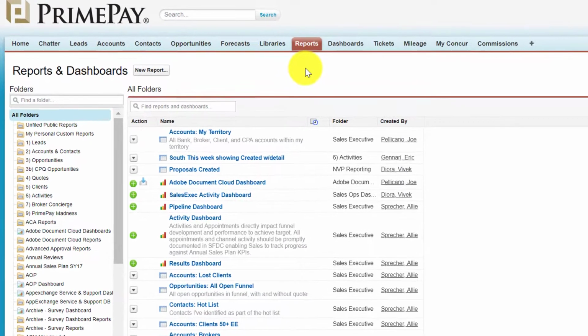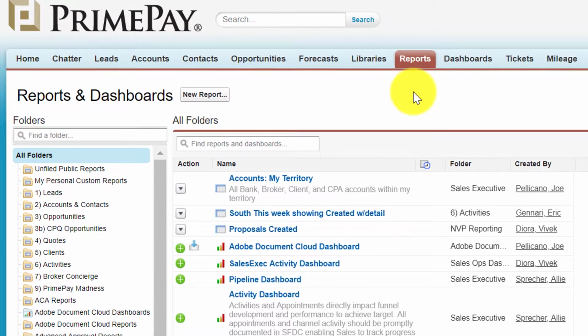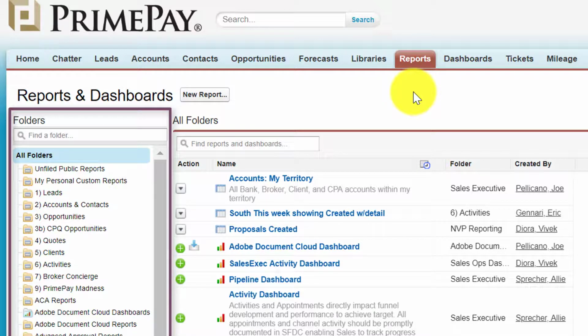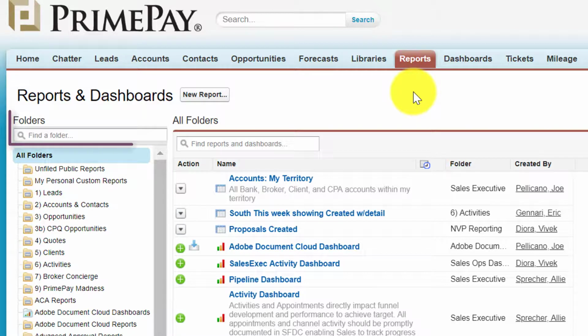Here we are at the Reports section of Salesforce. Let's take a look at the layout of this page. In this left section, we have a bunch of folders that contain different types of reports. You can use this section at the top to search for a specific folder. To make your lives even easier, we've created one folder which houses all the most commonly used sales reports.